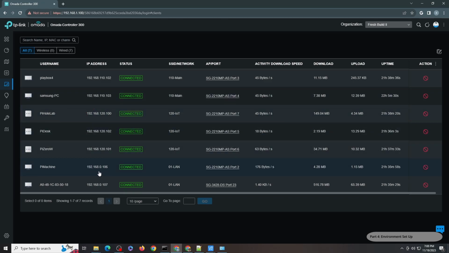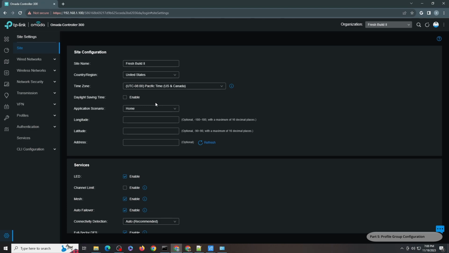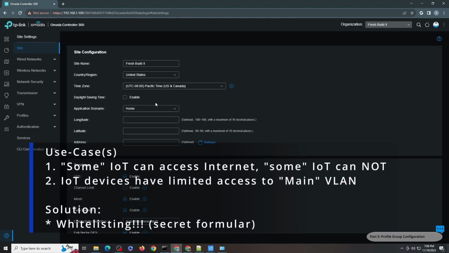The Pi machine is if we're going to need it for demo. And this is my main PC. This is the PC that I'm using for recording. This is the media PC. So how do we go about the configuration? If we're going to have some devices with some access and some devices without access, the mindset is going to be whitelisting.